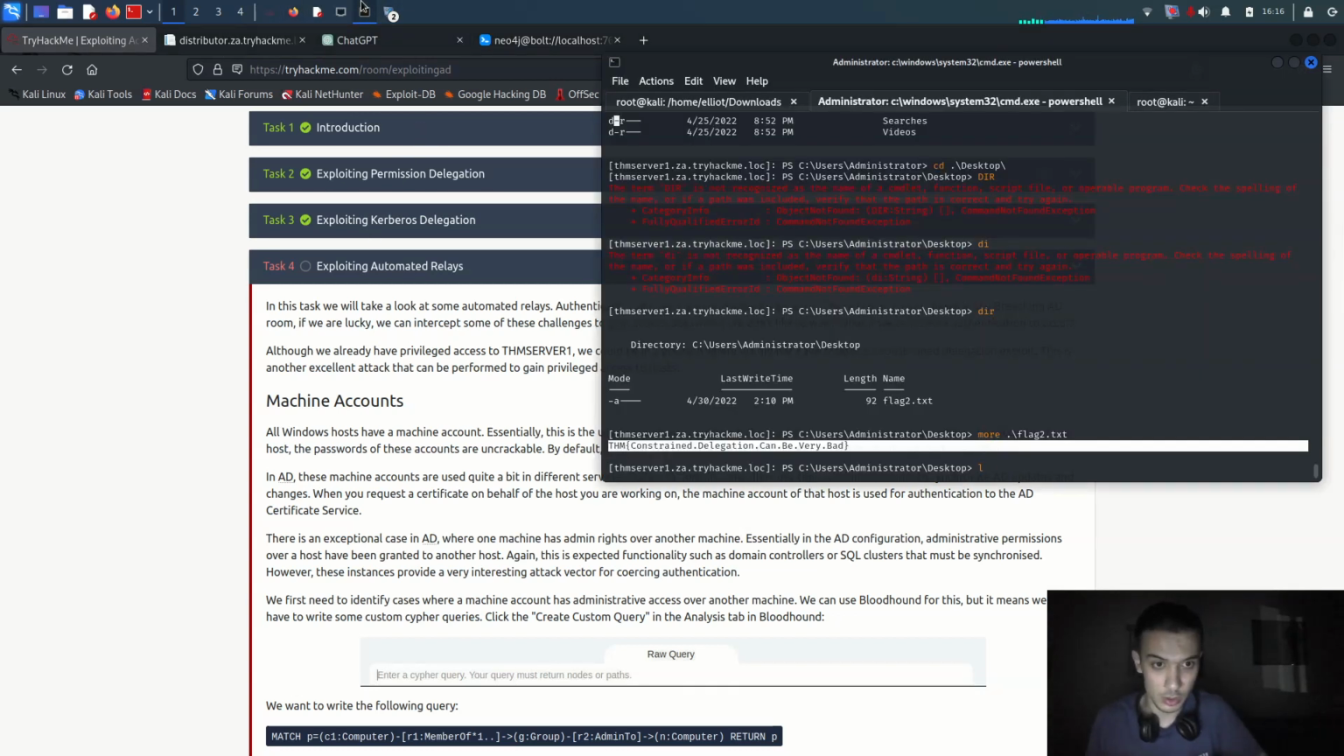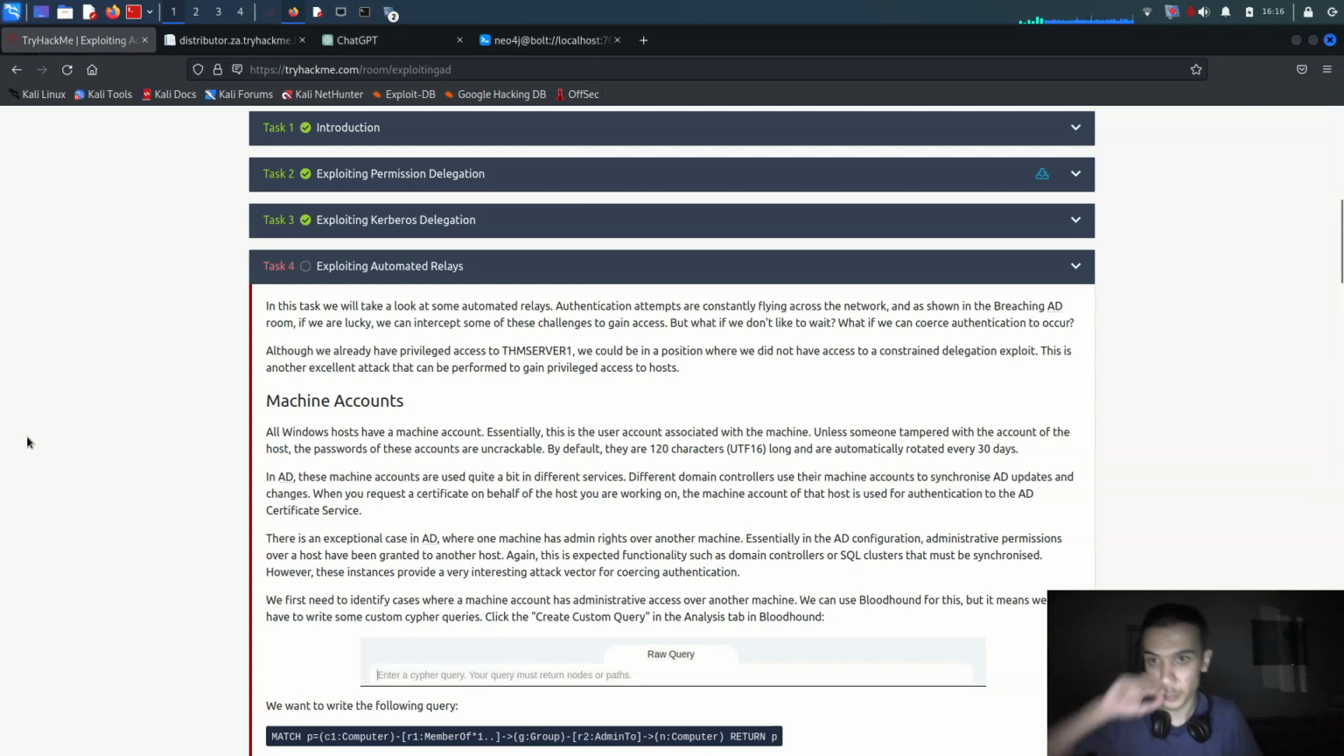So we're going to be doing some of this here. Although we already have privileged access to TryHackMe server 1, yes, we got it, so we are positioned to consider a delegation exploit. This is an excellent attack that can be performed to gain privileged access to hosts.